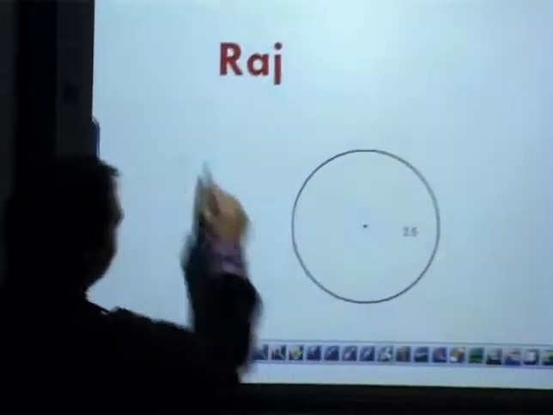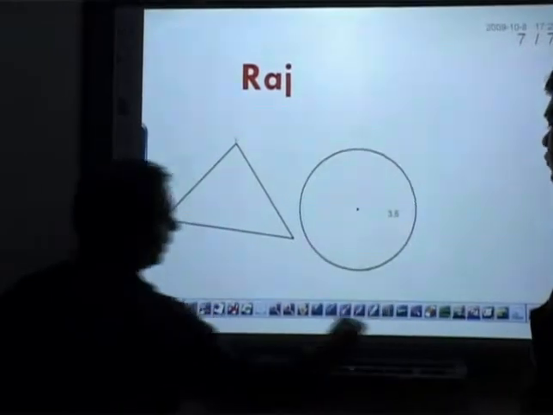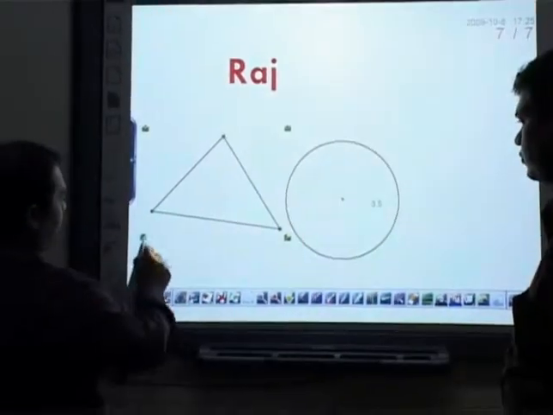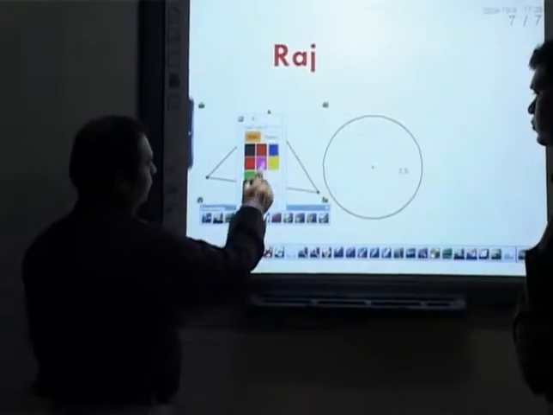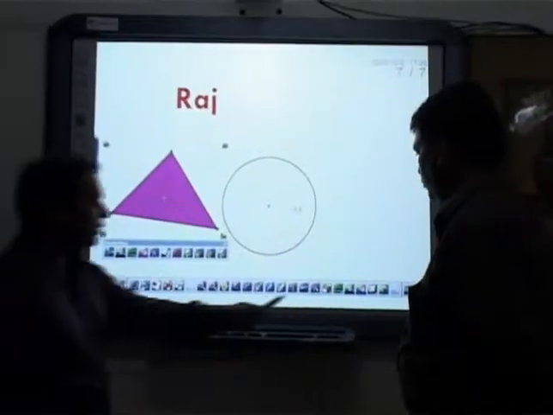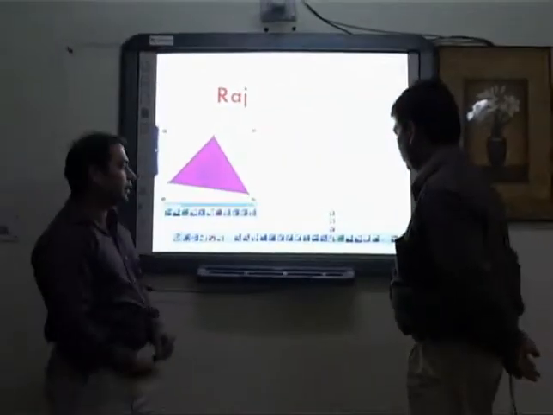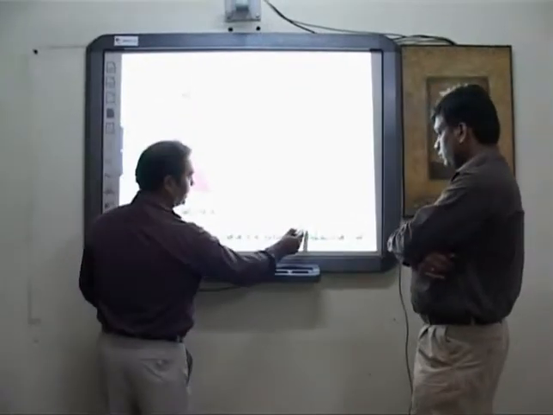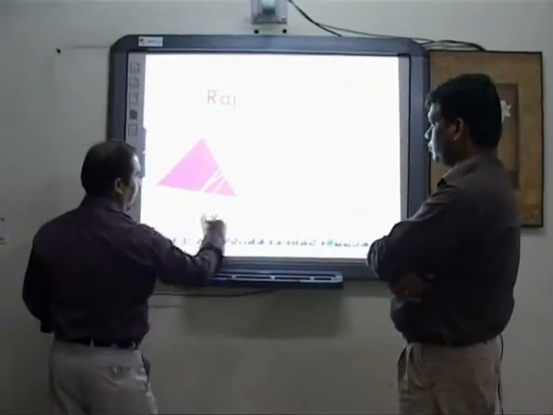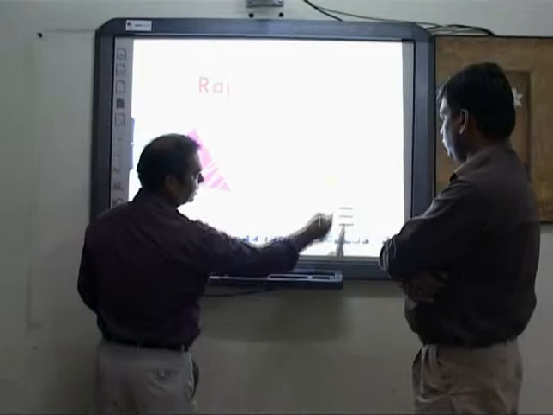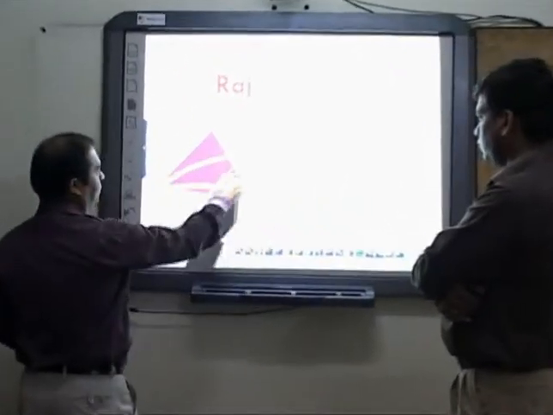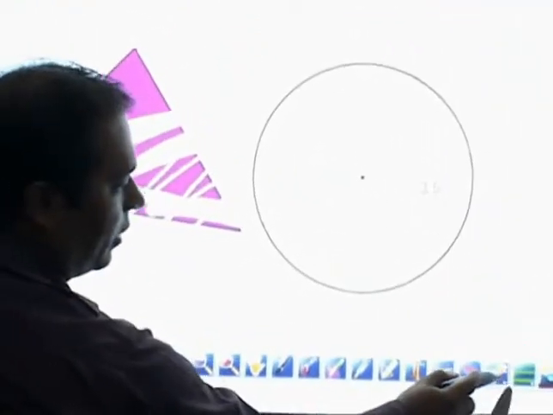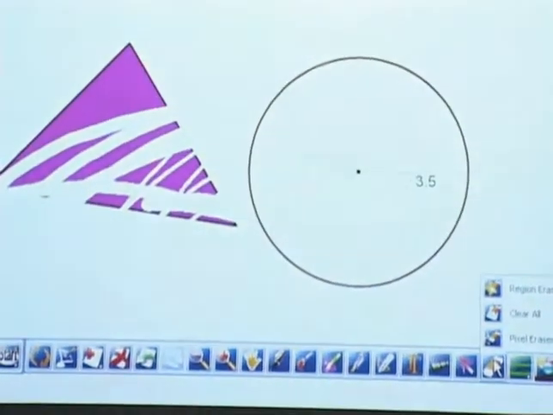Suppose you are making some different diagrams like this one, and you want to fill the color in between. Now we have the eraser also. In the eraser we have three types, like the pixel eraser. We can select the pixel eraser and erase like this, and we can increase or decrease the size of the pixel. Another will work like a duster.